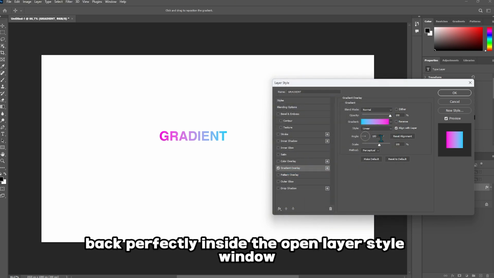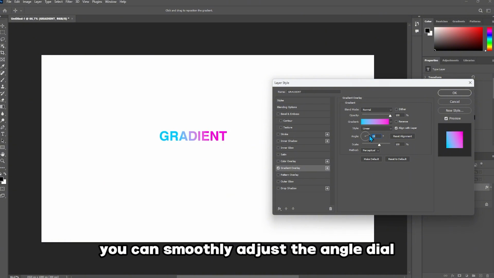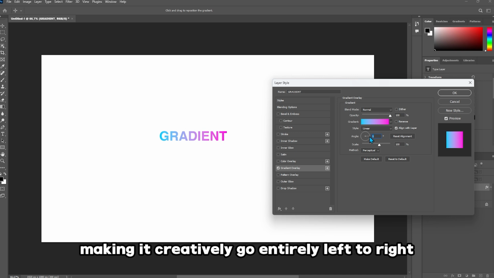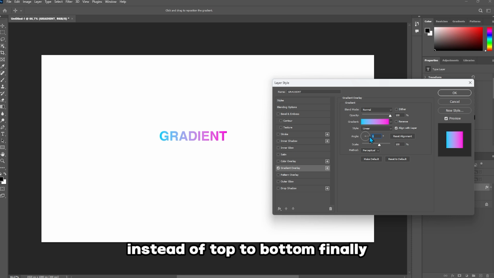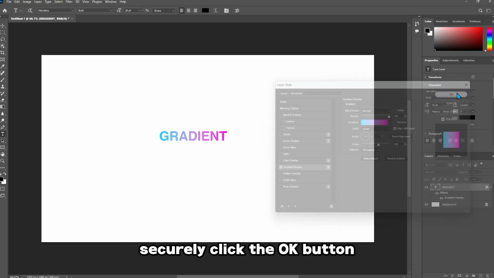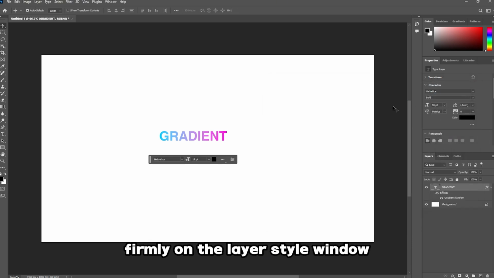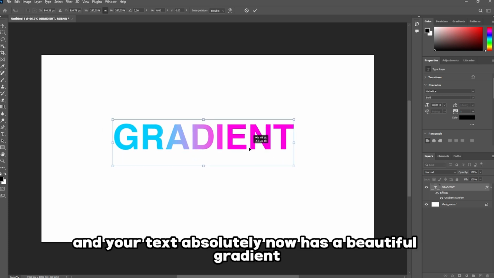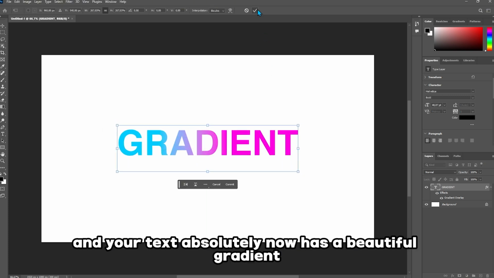Back inside the open layer style window, you can adjust the angle dial to change the direction of your colors, for example, making it go left to right instead of top to bottom. Finally, click the OK button on the layer style window to apply the effect, and your text now has a beautiful gradient.